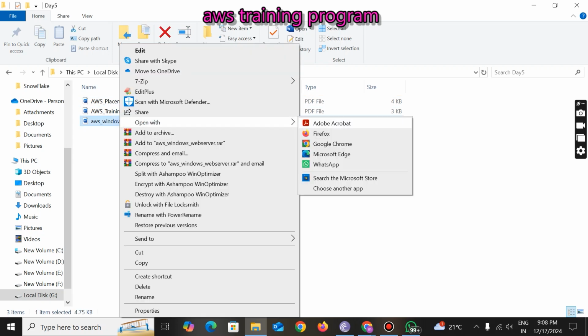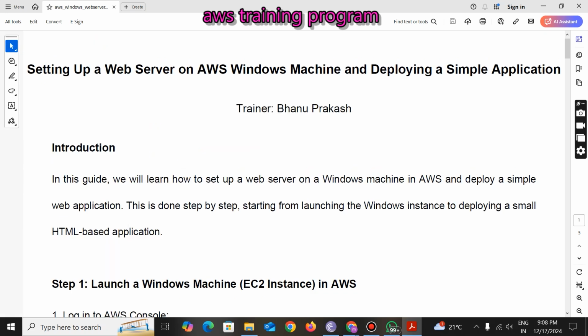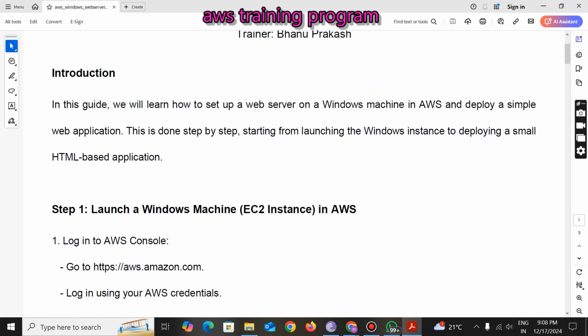So let's open this Windows server. What is the title here? Setting up a web server on Windows, AWS Windows machine and deploying a simple web application. So that is the concept. In this guide we will learn how to set up a web server on a Windows machine in AWS and deploy a simple web application. This is done step by step.